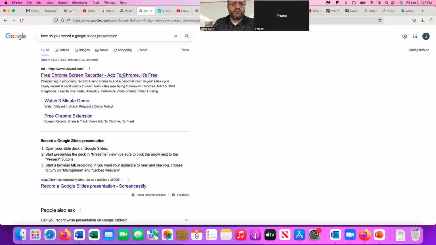So if you're using a Chromebook or using Google Chrome to access anything, you can actually use a Chrome screen recorder. You can do the same thing with Firefox. These are add-ons that you have to add onto your browser, but if you're using a browser like Firefox or Chrome, you can add those add-ons and then you can just record it directly that way. Here they say start presenting the deck in presenter view. Click on the X arrow, start a browser tab recording. So here they're doing essentially the same thing, using a browser tab recording using an add-on to your web browser.